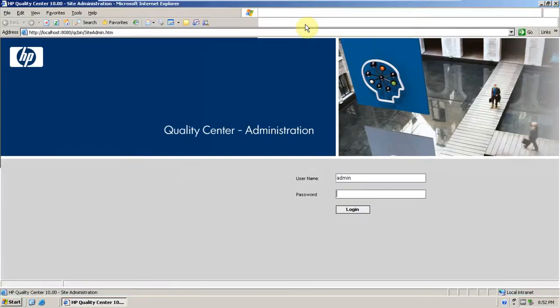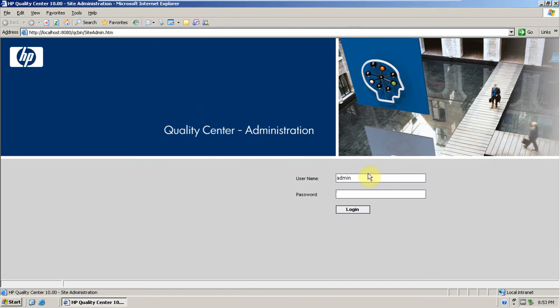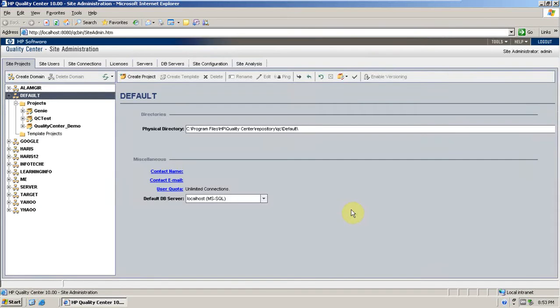So my site admin is ready. This is the Quality Center Site Administration. The username by default is admin and the password is admin, ADMIN, no caps. So I'm logging in. Okay, this is site admin basically.